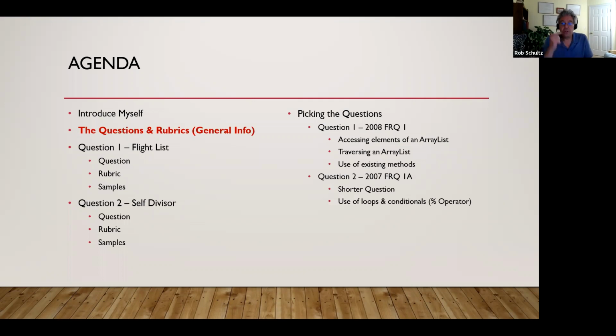And then for question 2, I picked free response question 1 from 2007. Because this is a shorter question, students only have 15 minutes, I eliminated part B from that question. And I also like the fact that this question relies heavily on the use of loops, conditionals, and the modulus operator, which is something that my students are surprised by when we cover modulus, how frequently modulus pops up in different problem solutions that we look at.